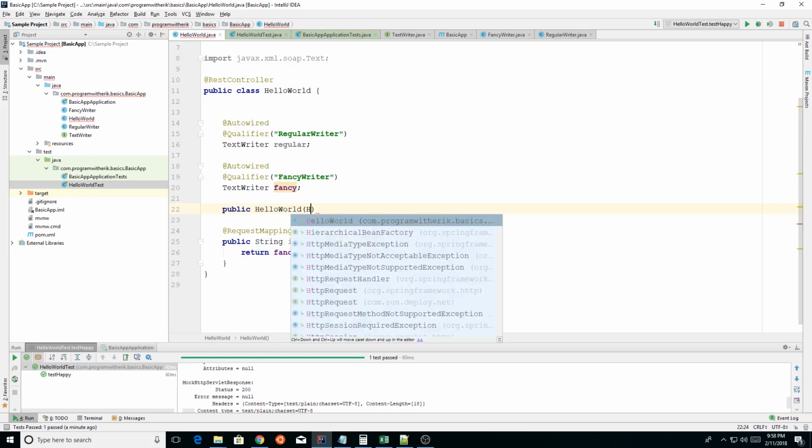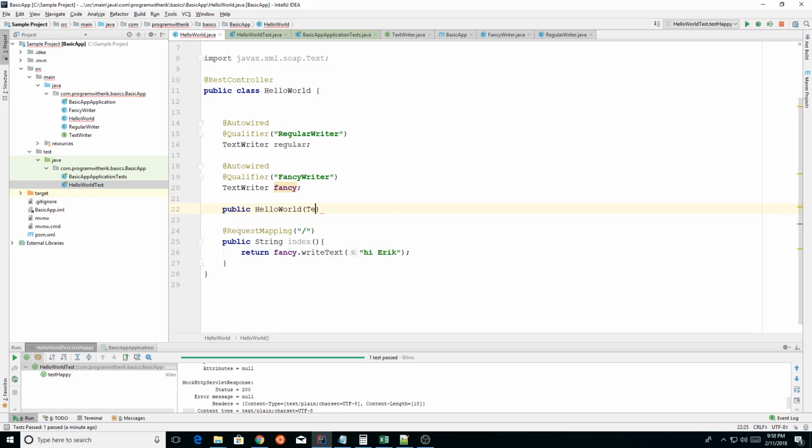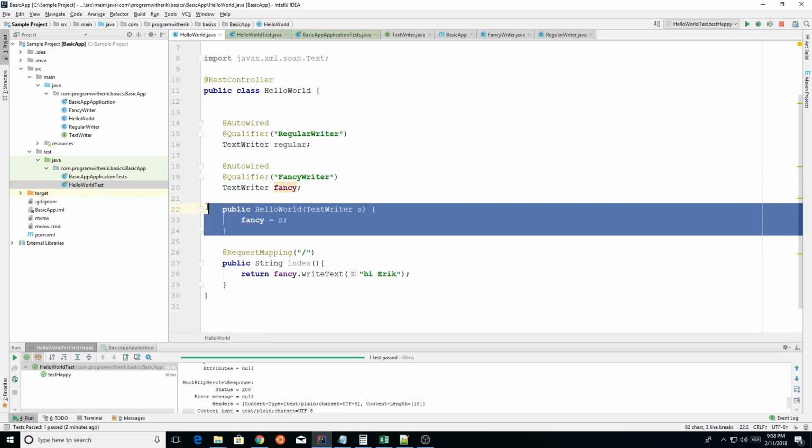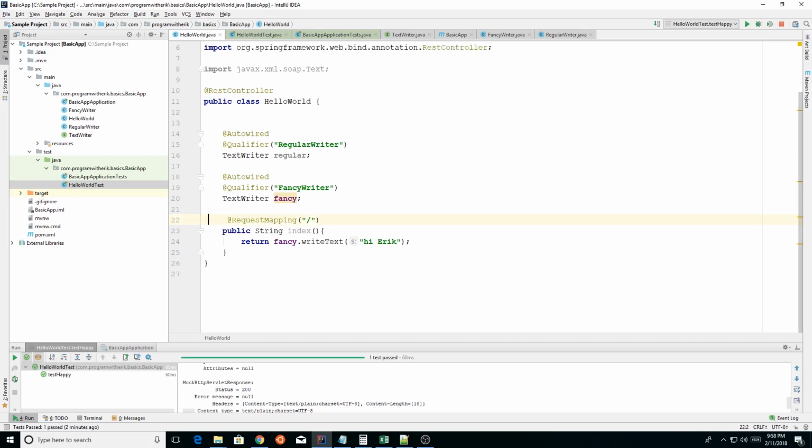and then we had text writer s here, and then you did fancy equals s, something like this. This would be considered constructor injection. And then what you could do is really finely tune what this text writer s is coming in, and then do different tests based on what's being passed in here. For the purposes of the video, we won't show this because it does get a little confusing when you have these different qualifiers.